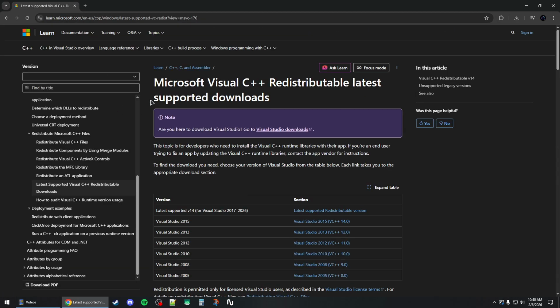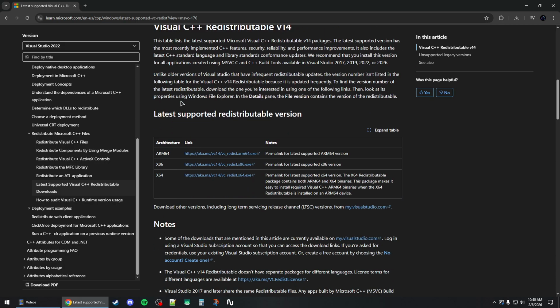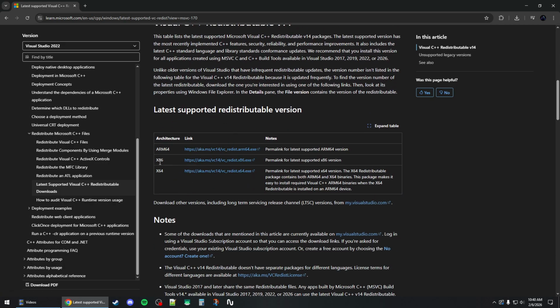Click on the first Microsoft link. And then from the second table here, you will need to download the x86 and the x64 version and install them individually for the redistributables. Once you finish the installation, it will ask you to restart your computer.